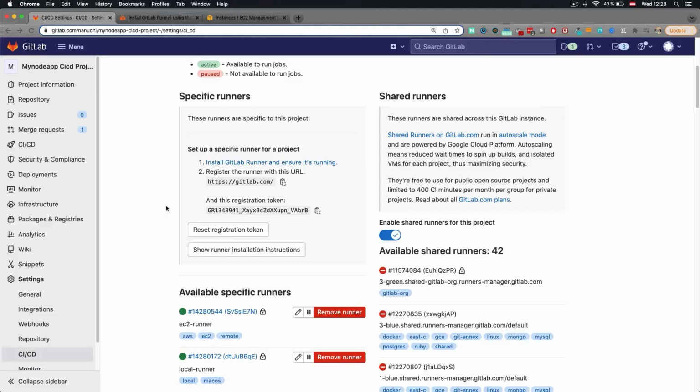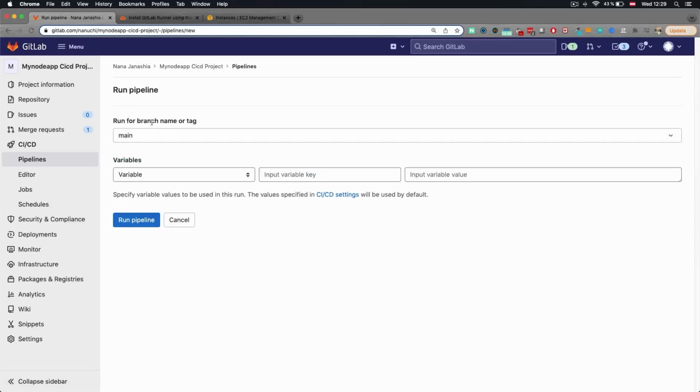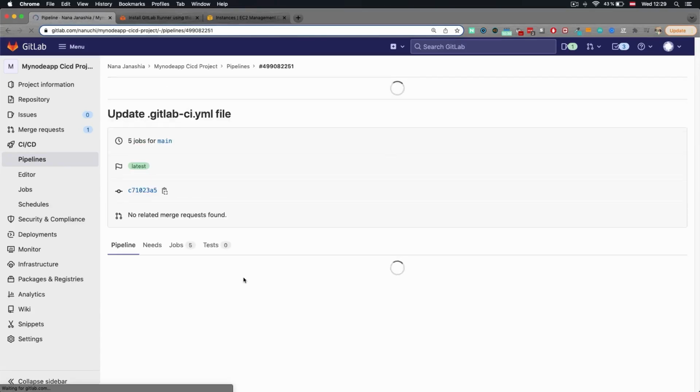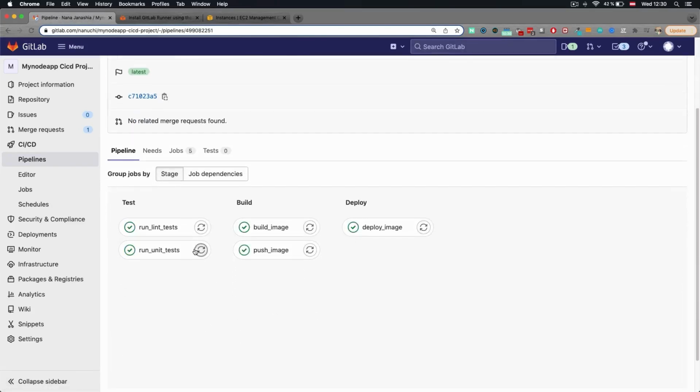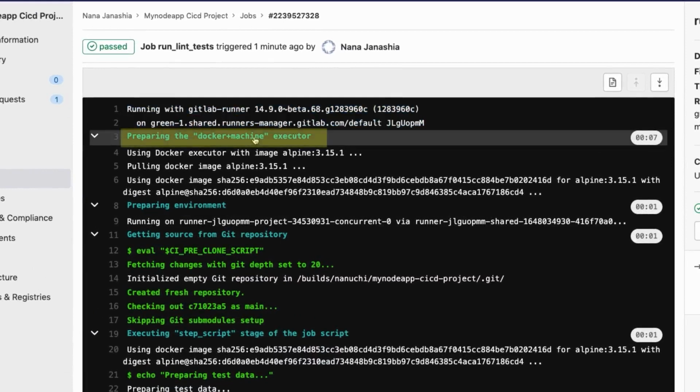So now, when we run our pipeline, let's see how and where it gets executed. So let's go to the pipelines, and let's actually manually trigger it by just clicking on the Run Pipeline button. And let's see what happens. We're running it for the main branch, not providing any variables. We just run the pipeline. So it was successfully executed. Now let's go inside the job and let's check the logs for information about the runner on which the job executed. And as you see, it was executed again on shared runners that GitLab provides us with.